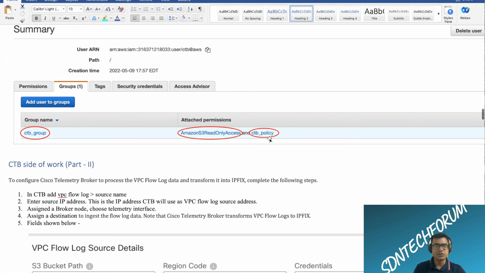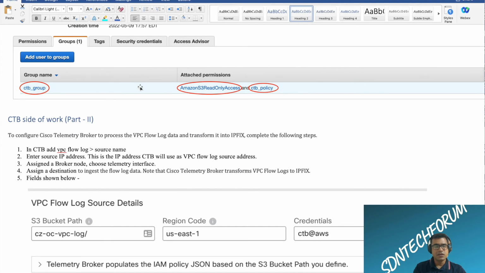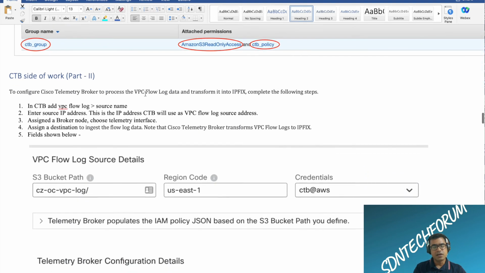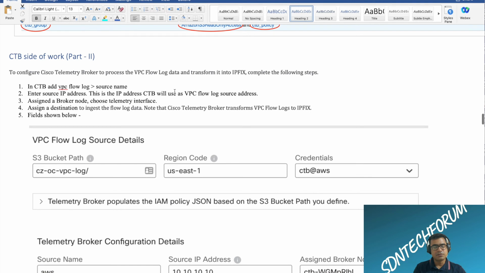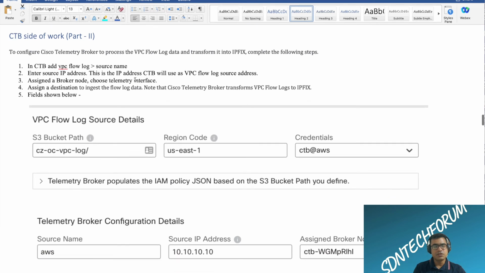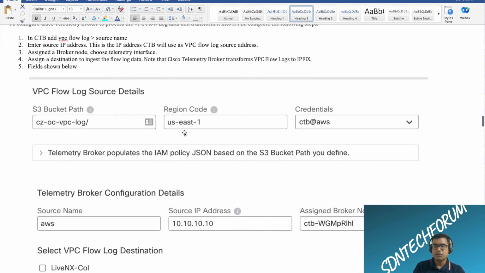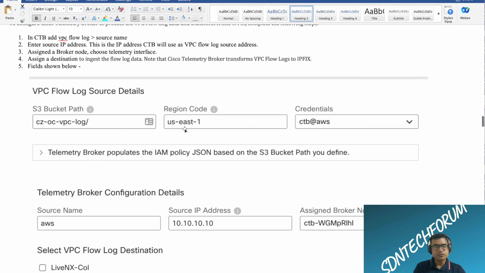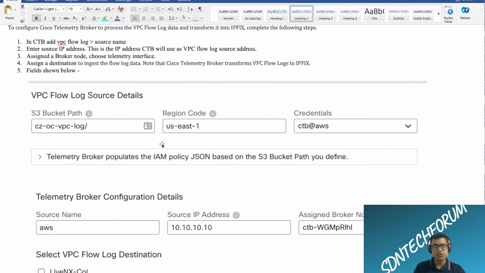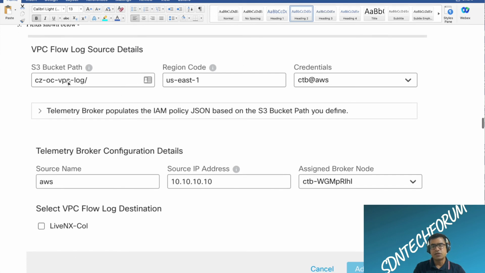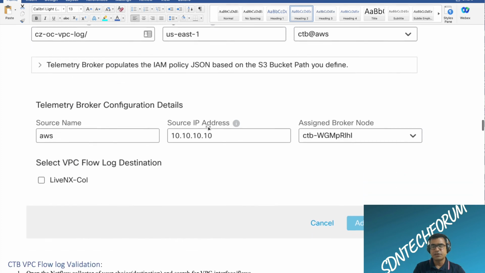Once you created the user and applied the policy, come back to CTB again, as I mentioned. So go to CTB sources, add VPC flow log, source name, right? Now here we are bringing back information about CTB. So you are creating a VPC flow log source. Put the S3 bucket path, what is your region, and the credentials you created. Okay. Finally, you have to give some source name.